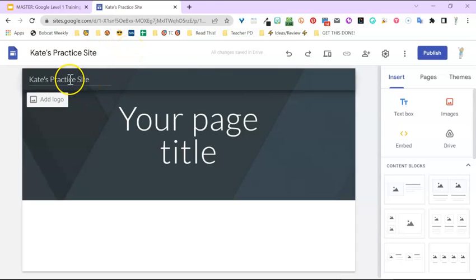Now, it automatically filled in here, but that may not be what I want my visitors to my site to see. So, Israelis class. All right, so this is the name of my entire site.